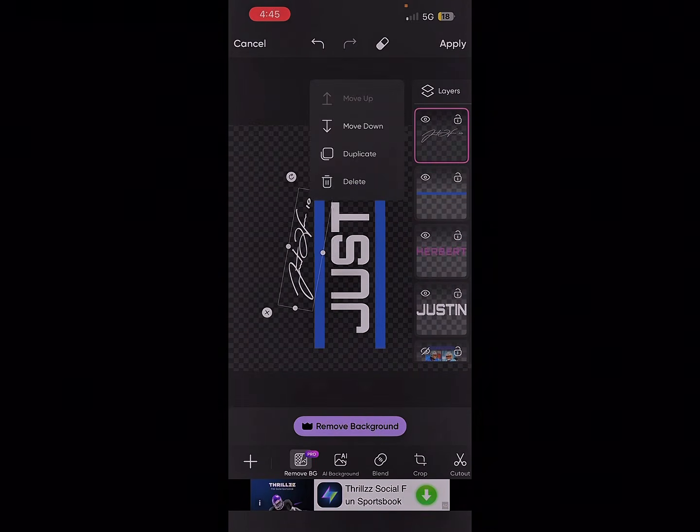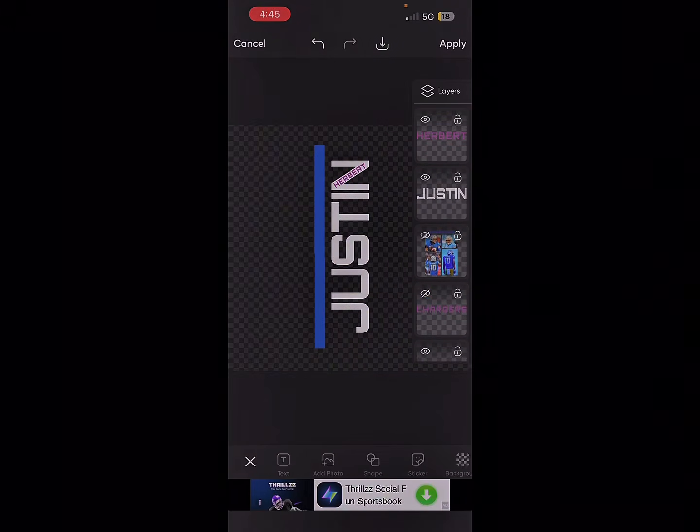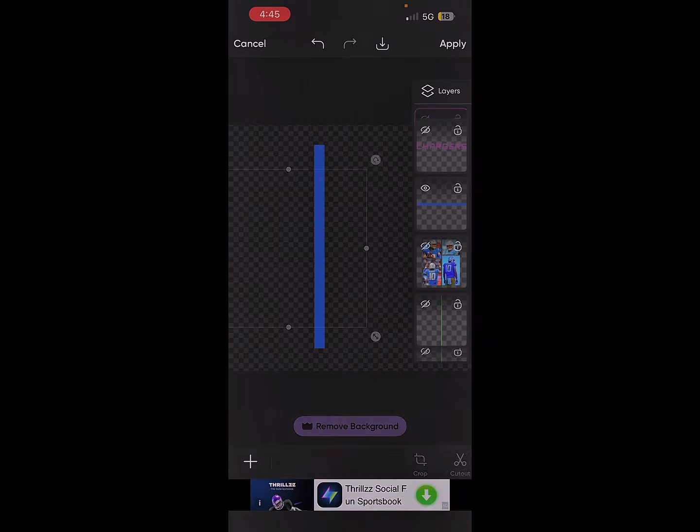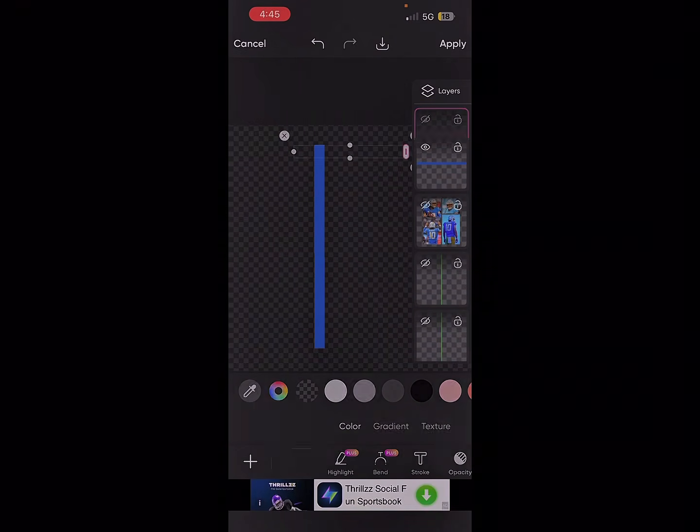Or you can just delete everything now because it's going to reach its limit soon probably on how much stuff it can hold in one project. So just delete all this stuff because you won't need them anymore.